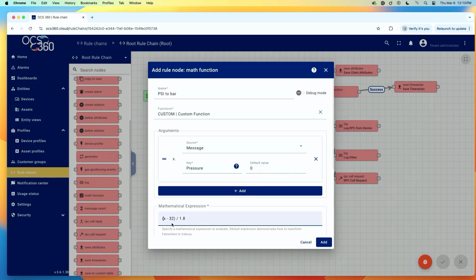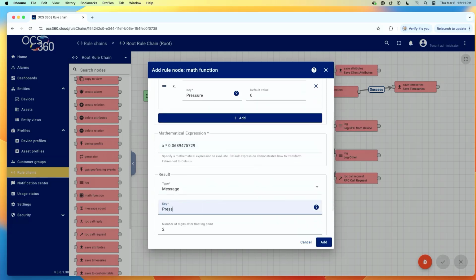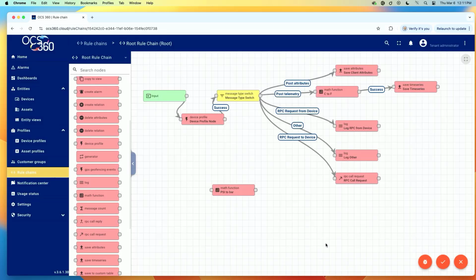Our expression is going to be to convert from PSI to bar. Our expression is going to be x times 0.0689475729. We are taking our pressure, which is x, and multiplying by this constant, and the result is going to be in a new variable that we are going to call pressure bar. Let's do 5 digits, then let's hit add. So we have added this node here.